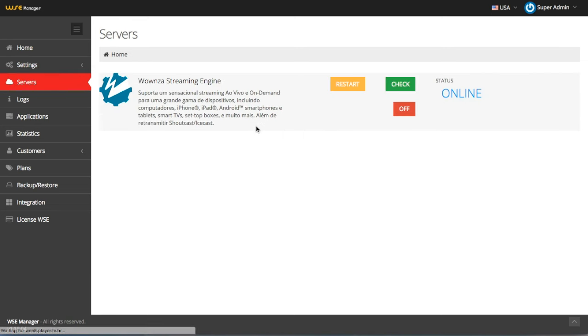So servers. Here at the servers tab is about the Wowza license, so you can check if everything's running okay. You can check if you're online or not. You can toggle it on or off. You can restart it. So that's it.